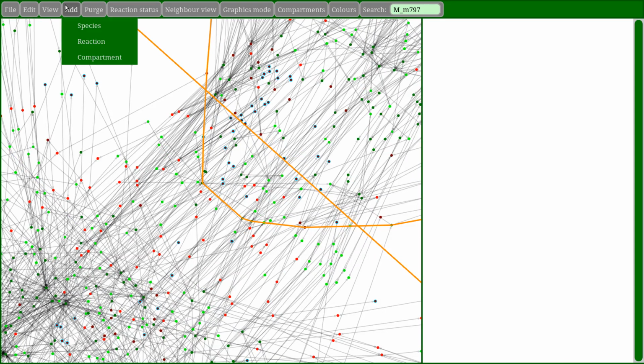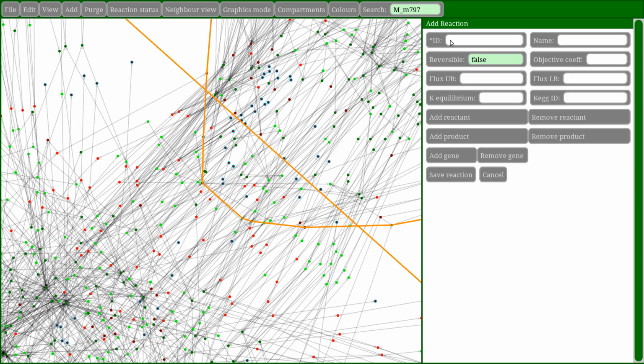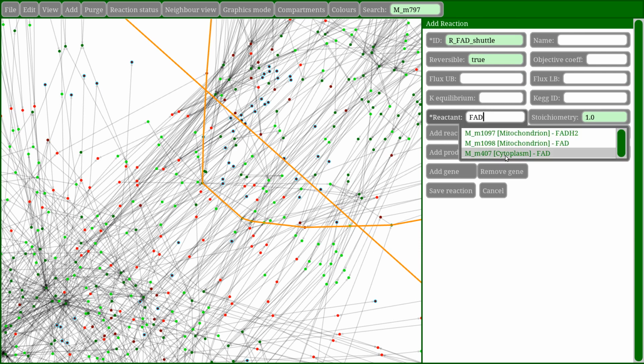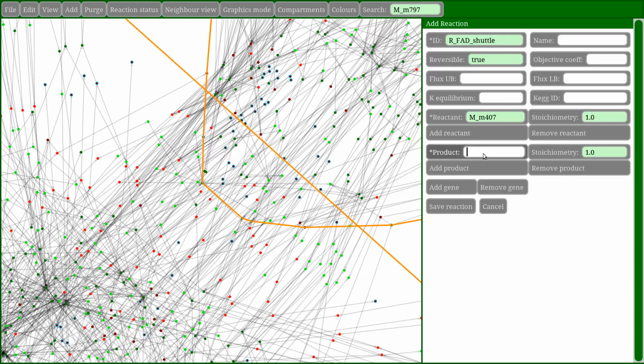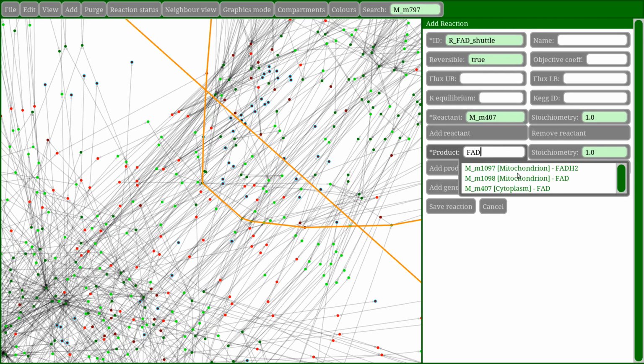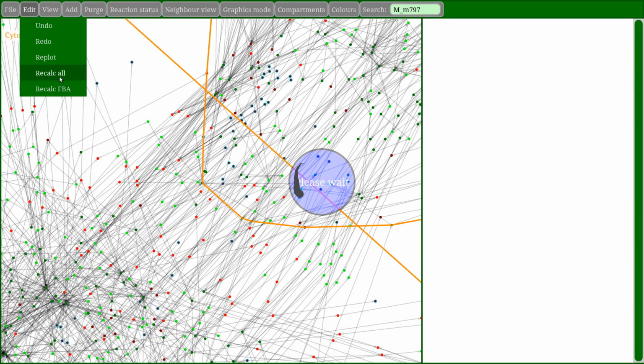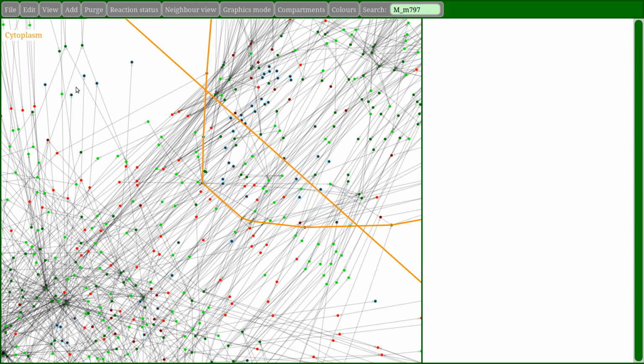Therefore, we should probably add some kind of shuttle of FAD between the cytoplasm and the mitochondrion. We can do it by adding a reaction. We call it R-FAD shuttle. It should be reversible and it should have FAD cytoplasm as one of its reactants, and FAD mitochondrion as the product. So we save the reaction, we do the recalc all. Okay, something changed.